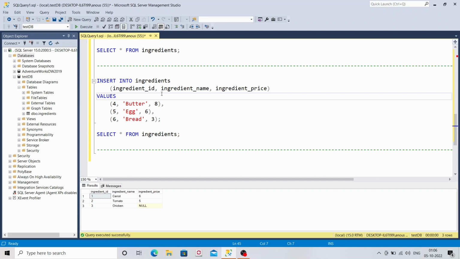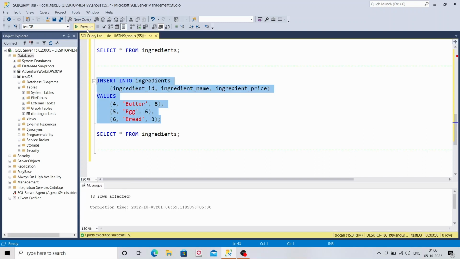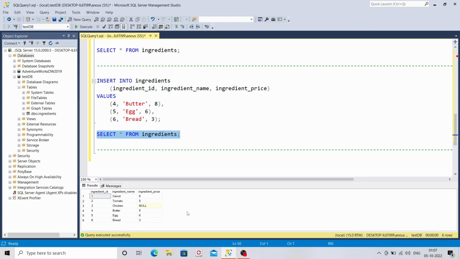So let's just execute this and see how it looks. So we insert into ingredients, and you can see once we've executed that statement, 3 rows have been affected here. Normally it says 1 row affected, but here it's 3 rows affected. And then when we check out the table, we see that we have inserted 3 more rows, that is rows with ingredient IDs 4, 5 and 6, and we've done that using just a single insert into ingredient statement.